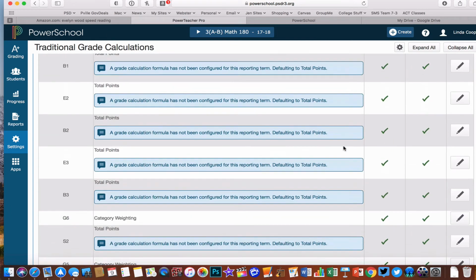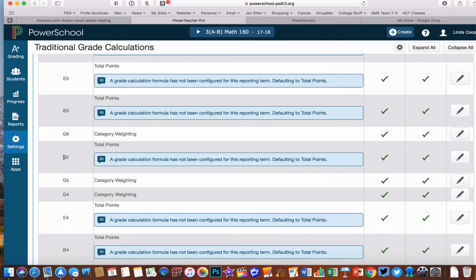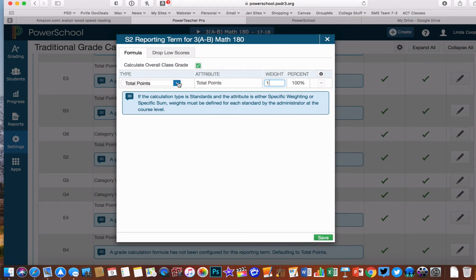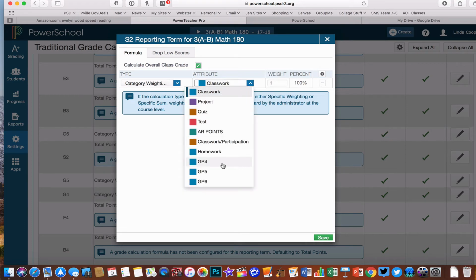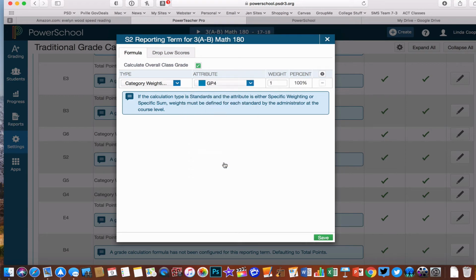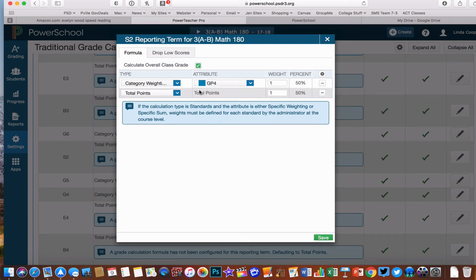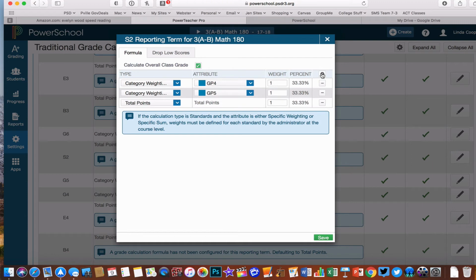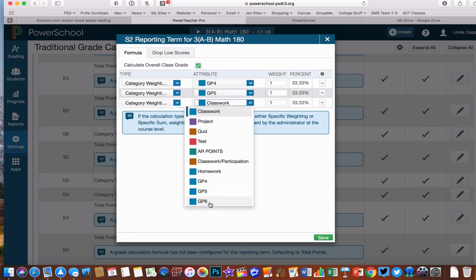And so now I'm going to go to semester 2. So for my semester grade, I'm going to click the pencil, and in this pencil I'm going to do, again, category weighting. But this time I need to add all three of those categories so they all average together. So for example, I need to add GP4, I need to add category weights, and add GP5. And then one more time, hit the plus sign, category weights, and GP6.